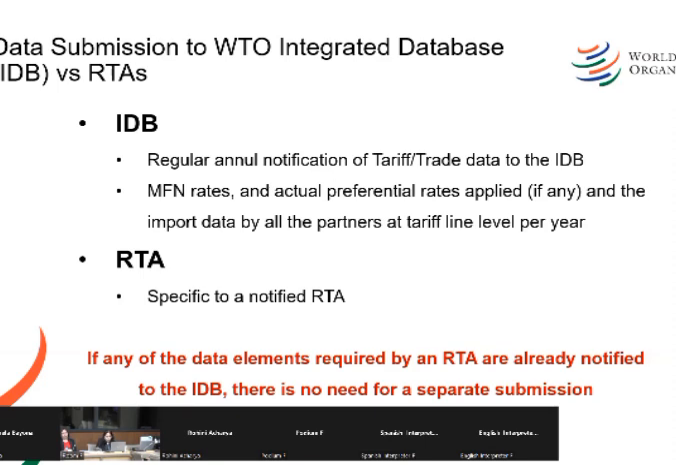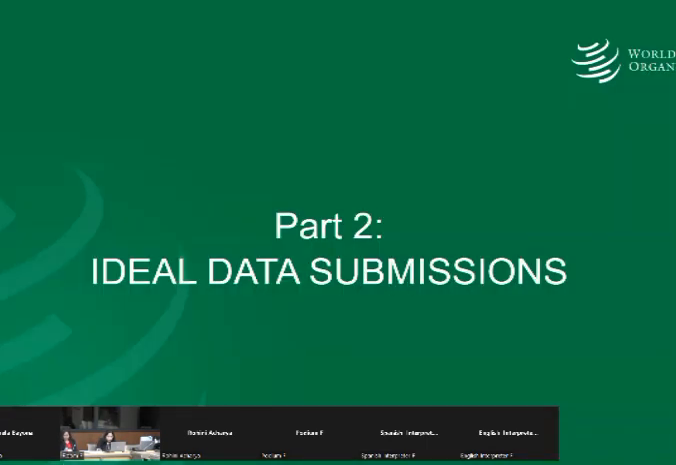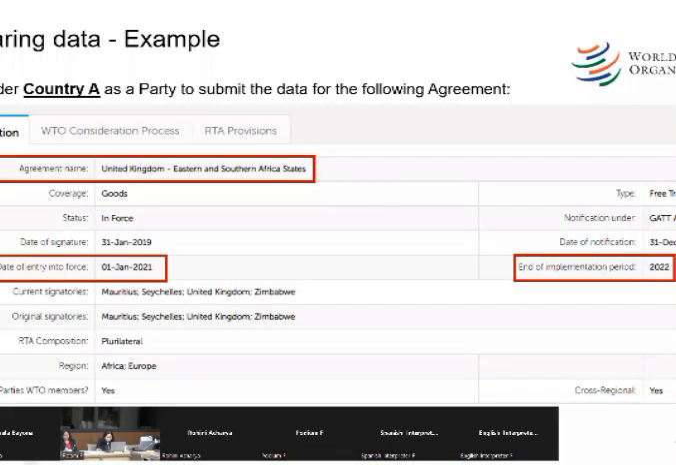Hence, the data in the IDB is sometimes not in the same nomenclature as what is reported for that specific RTA, and the Secretariat then has to concord and correlate all of those tariff lines back to the same version, which is why we would like to encourage submissions for the RTAs to be either in the same nomenclature or to come with a corresponding national correlation table. So what are these ideal data submissions that we would like to receive?